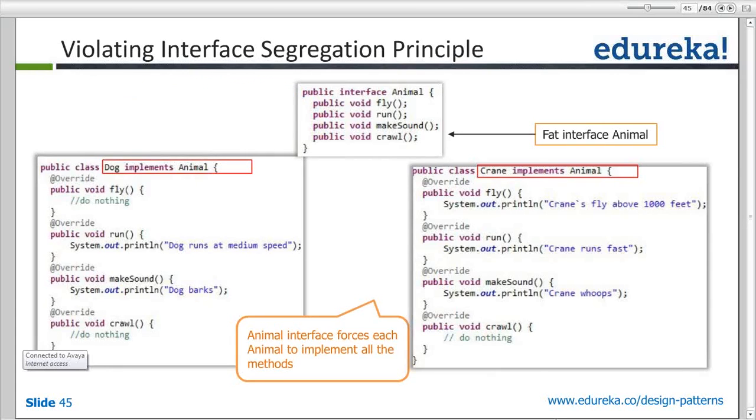Here is an example. The example is animal, and this is actually a violating example. An animal can fly, run, make sound, maybe crawl, and all those things. But if you start implementing dog as animal and crane as animal, well, dog can't fly, and perhaps crane cannot crawl. Since your client will be using animal as an interface, the client will be able to execute the fly method on all, and if it executes the fly method on dog, nothing will happen.